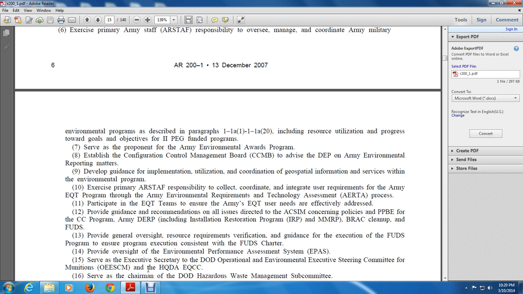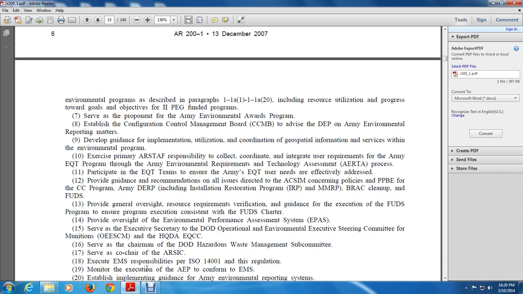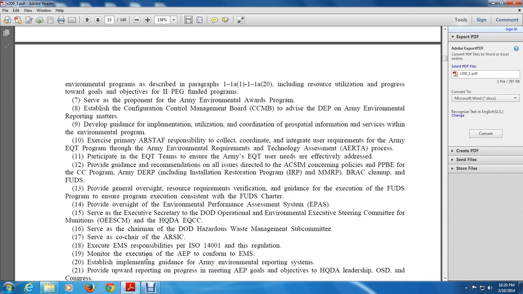It serves as 15, serves as executive secretary of the DoD Operational Environmental Executive Steering Committee for Munitions (OESCM), headquartered at EQCC. Serves as chairman for the DoD Hazardous Waste Management Subcommittee. Serves as the co-chairman of ARCSIC. Executes EMS responsibility per ISO 14001 regulations. Monitors execution of AEP conformity with EMS. Establishes the implementation guidance of the environmental reporting system.